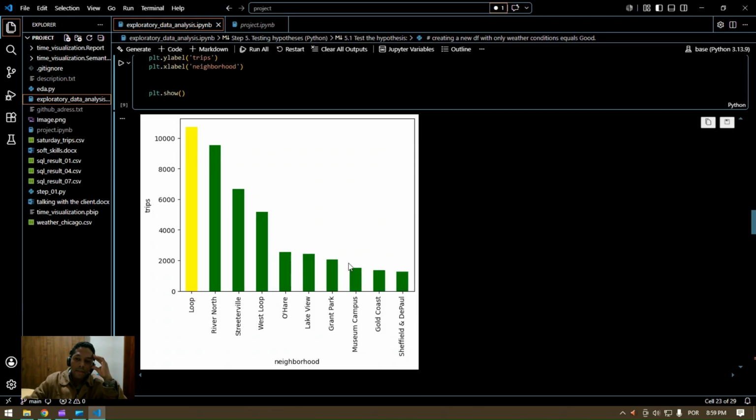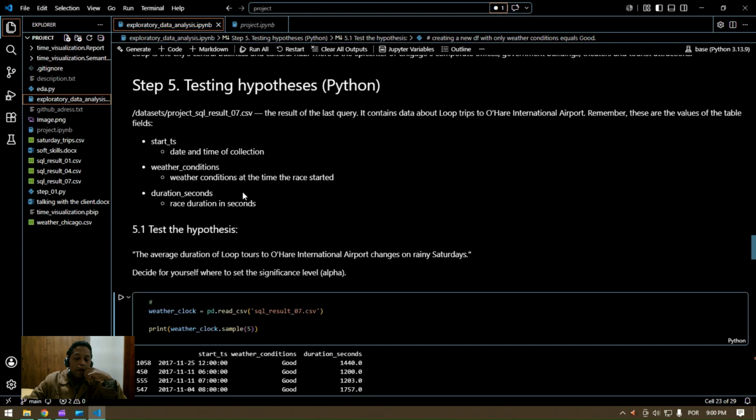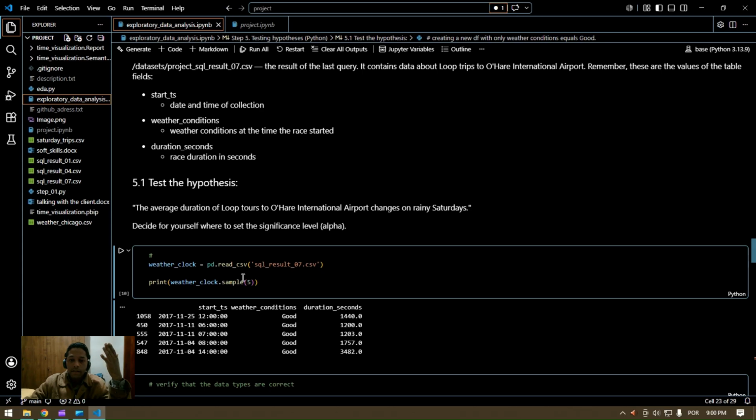And here this chart shows easily that Loop is the neighborhood most used, where most people search for the most part. And here we have the most important point. We did a hypothesis test, or t-test.